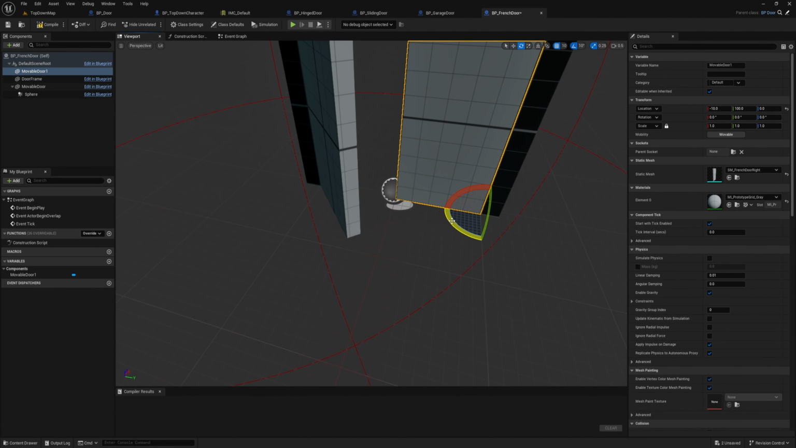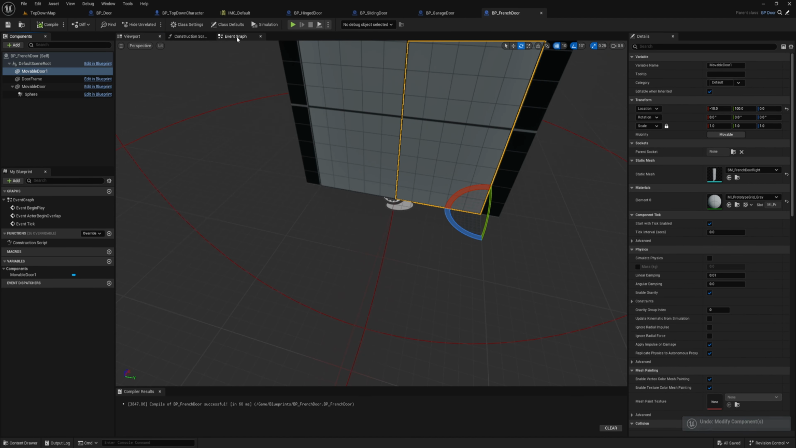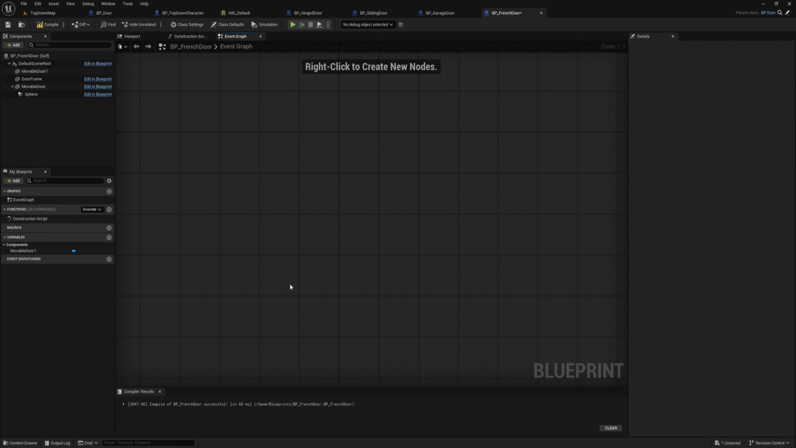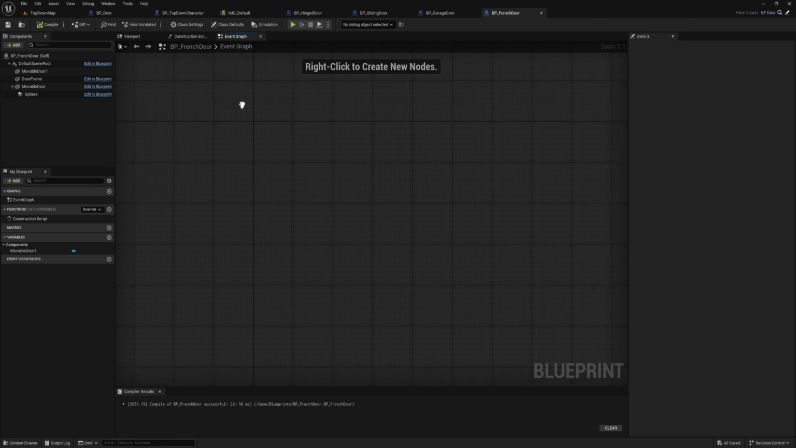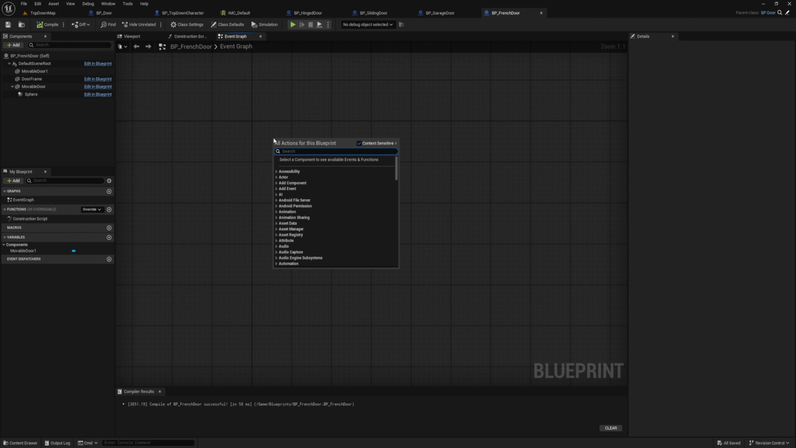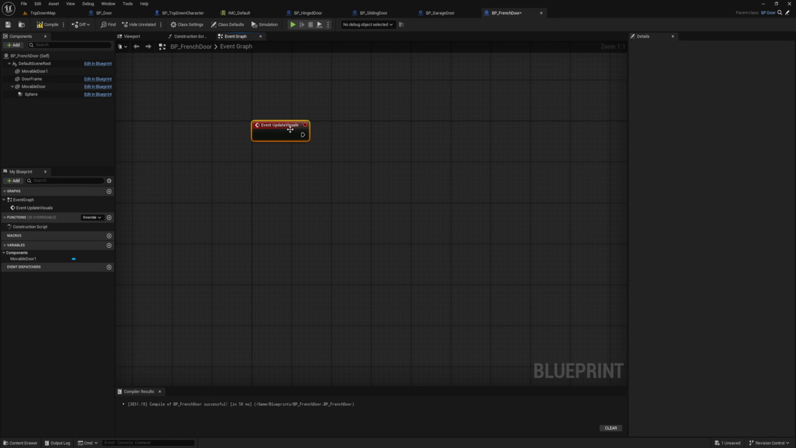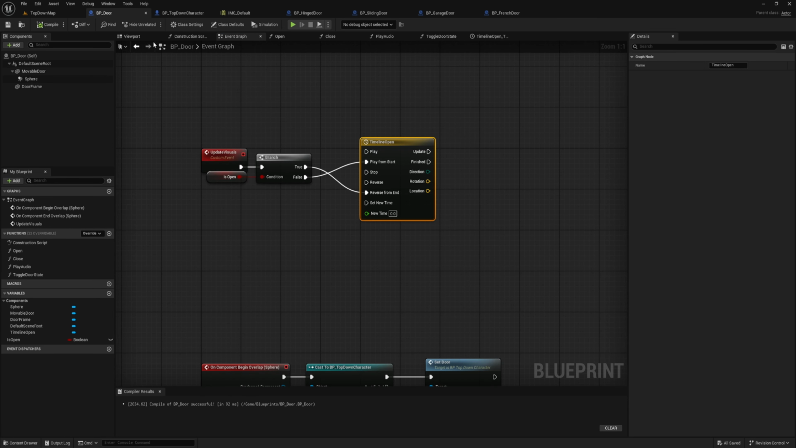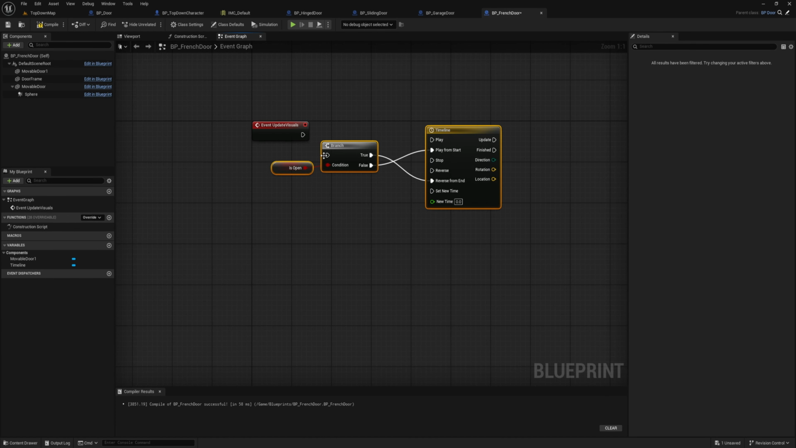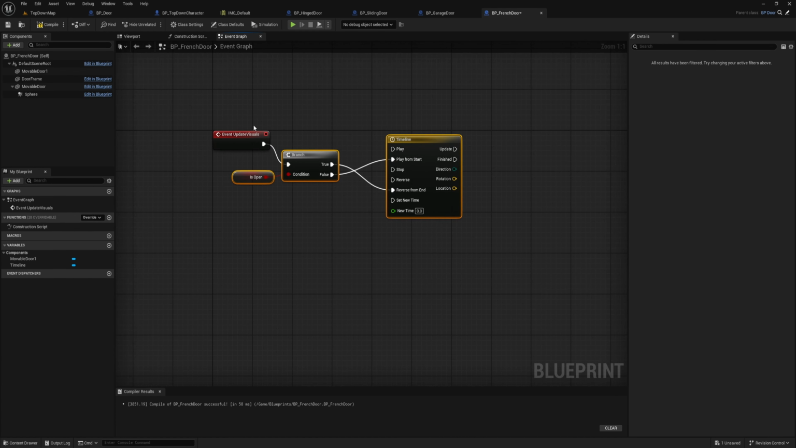Our doors should be able to open appropriately. Let's go to our event graph. We'll delete these nodes. We'll override the update visuals. Add this in. Now we'll go back to our BP door, copy the is open branch and the timeline into our current update visuals for the French door.